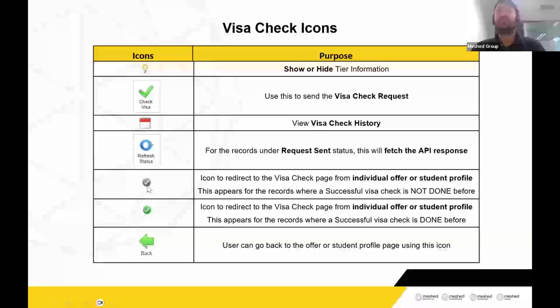This tick icon, the gray one, means that the visa check has not been done before, or even if it has been done, the successful visa information was not retrieved yet. You will see these icons on the offer profile or the student profile. If you see this, you will know that either the successful visa check has not been done, or you have not done any visa checks for that particular record.